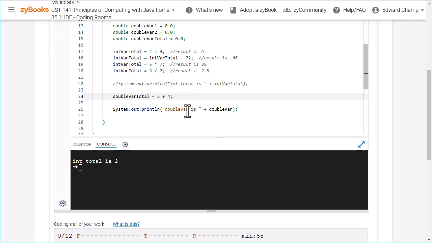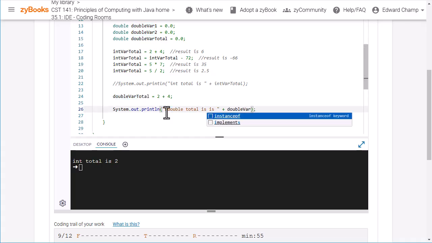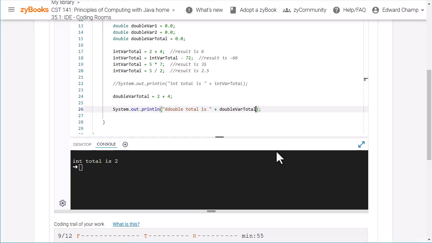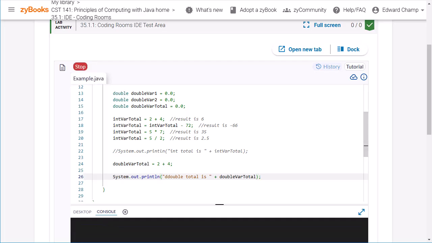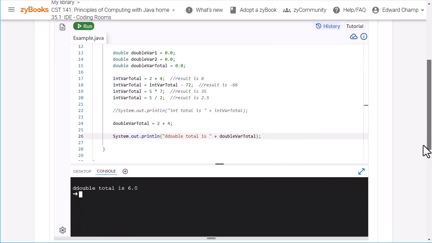So if I run, and I want to make the output consistent. Oops, too many i's. Get rid of 1. Okay. Double var total. There. So if I run this, lost my run button. There it is. 6.0. So again, we added the 2 integer values to get 6. We made it a double, so the double is represented as 6.0, and I have an extra D. Let me get rid of that.